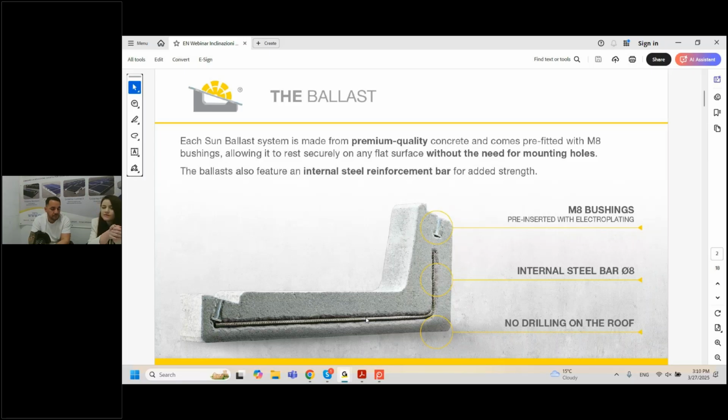Correct. So it's very resistant, and not only that, it is also very easy to install. Those who have used our system have come to know that it is the easiest system to use. There's nothing to drill. It is ready to use, and you just position the ballast on the roof, then fix the panel with the clamps that we provide as well. That's all. It's a very simple process, easy for everyone, even for those who have never used it before.